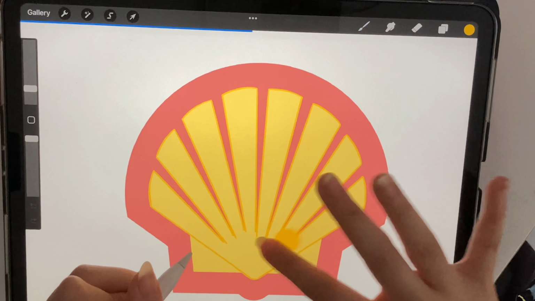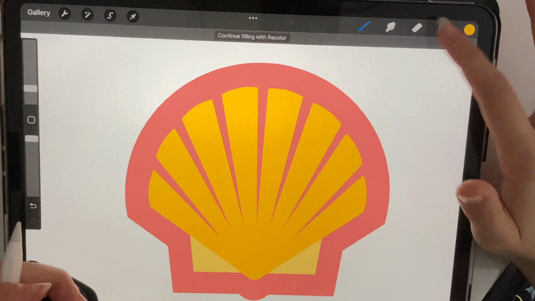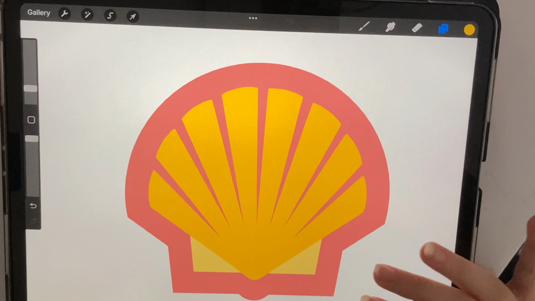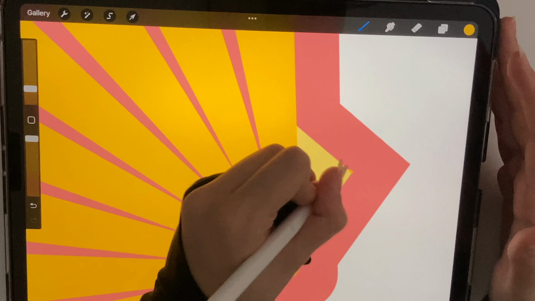And after you finish tracing the shape, you're just gonna fill it in with the same yellow, create another layer, and do the same thing for the triangles that we left out.